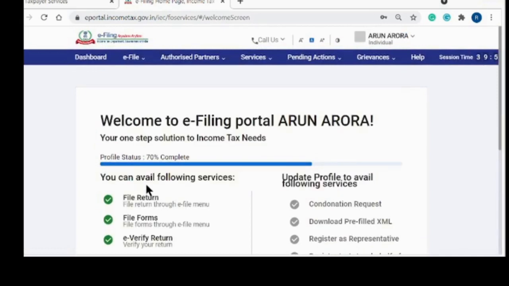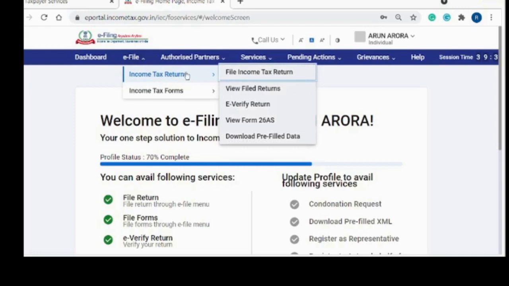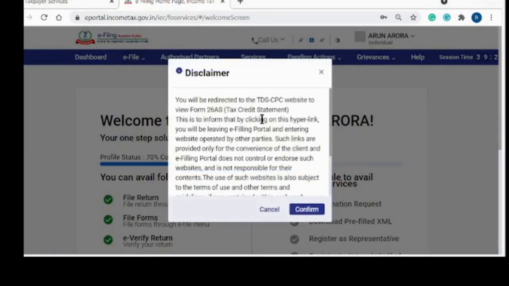So these are my options. So I will reach the e-file option, then income tax returns. After e-file, then income tax returns. So now I have the option to view Form 26AS. So I will click on view Form 26AS. The disclaimer appears. I will click on confirm.